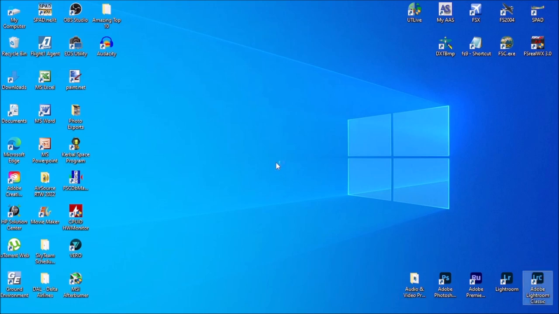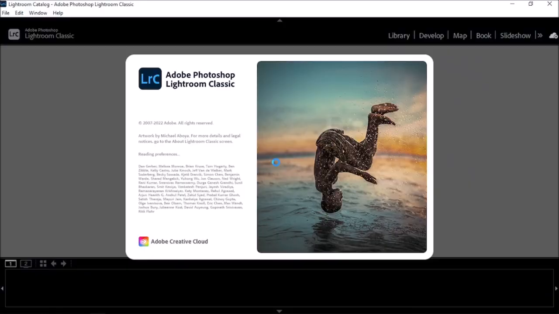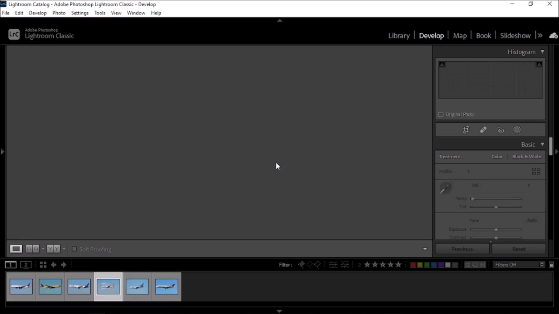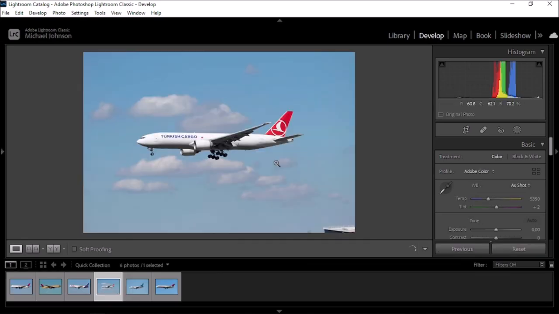Let's go ahead and open up Lightroom Classic, and we've already got the photo queued up. And we're also going to do something a little bit different with this photo. There is a relatively new feature in Lightroom Classic which allows you to separate the sky from the subject that you're working on and allows you to give it some enhancement without affecting the actual subject itself. So let's go ahead and get started with the usual.